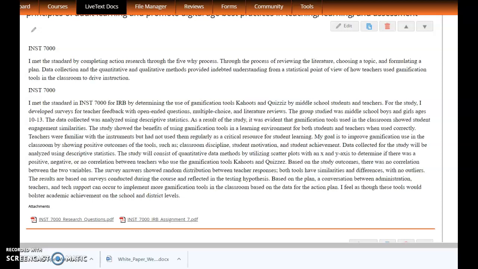I met the standard with the IRB by determining the use of gamification tools, Kahoots, and quizzes by middle school students and teachers. For the study, I designed a survey that I sent out to teachers that I teach with in my building, and also peers within the class to receive feedback. The group studied was middle school boys and girls ages 10 to 13. The data collected was analyzed using descriptive statistics.